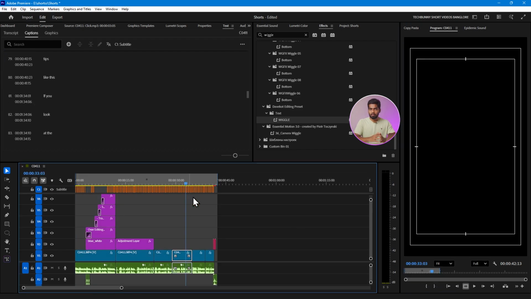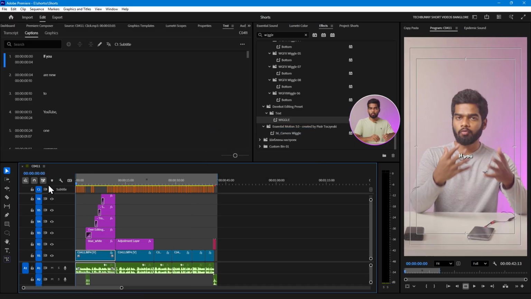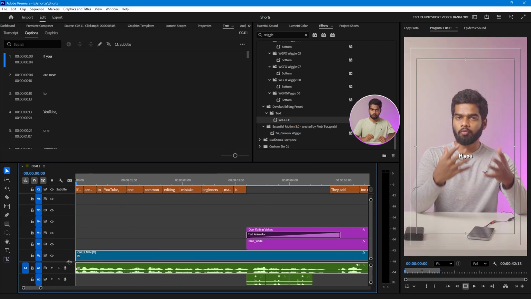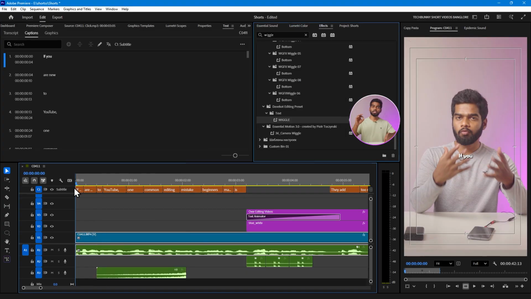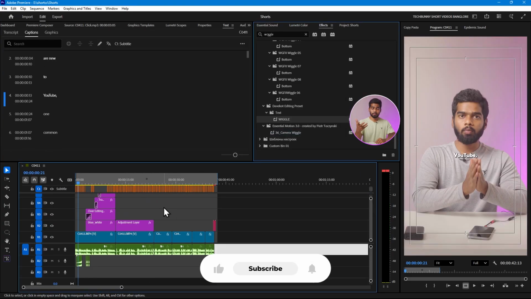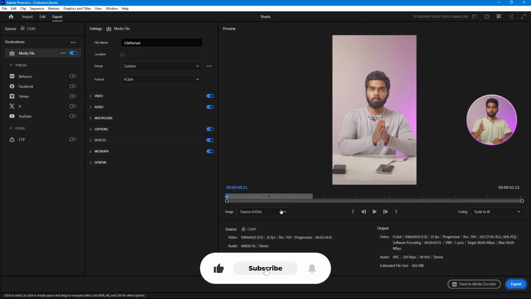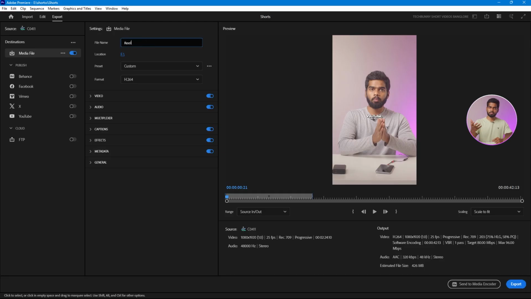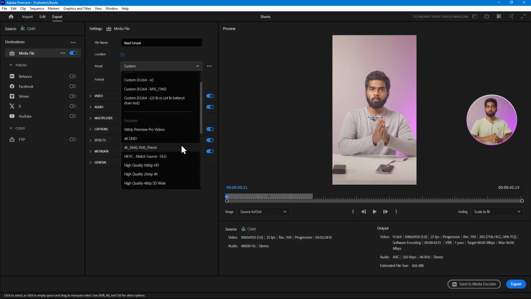So once the editing is completed, I mark the in and out points and then click on the export option. Even while exporting, you need to take care of some of these settings, especially if you are not converting your subtitles track into the graphic track. Now, here is the export process. First, give the name for your short form video. After that, choose the location where you want to export it.